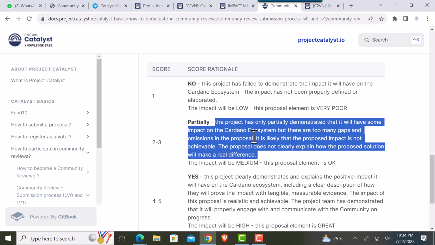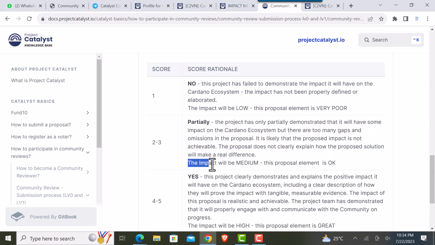So if you choose between a score of 2 to 3, then you pick a 2-star or a 3-star. So it means that's partial. The proposal is partial. It's addressing the issue partially. So these are some of the elaborations you can give on that.